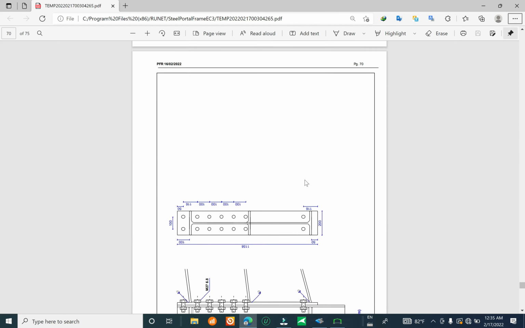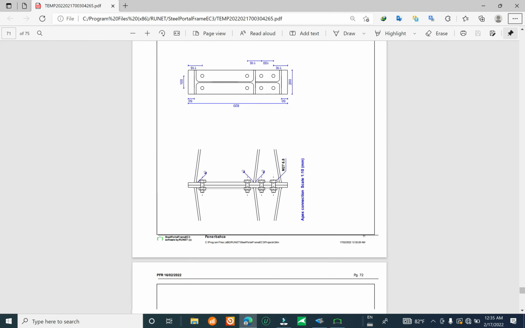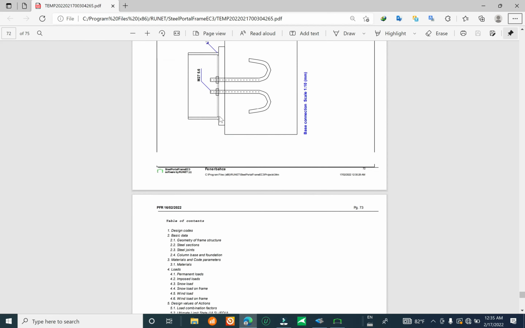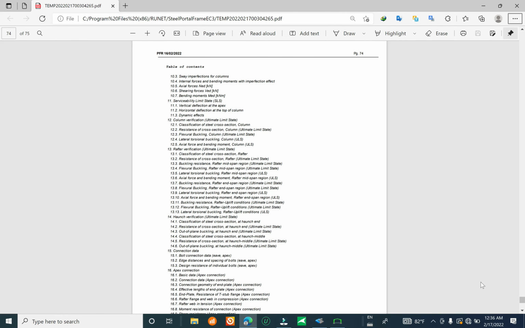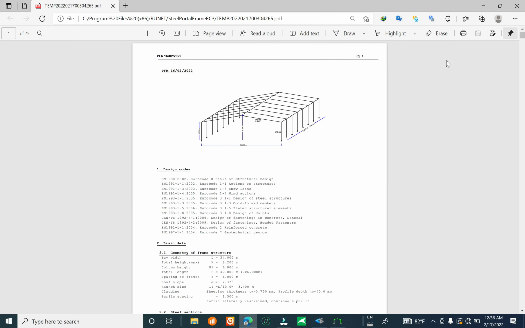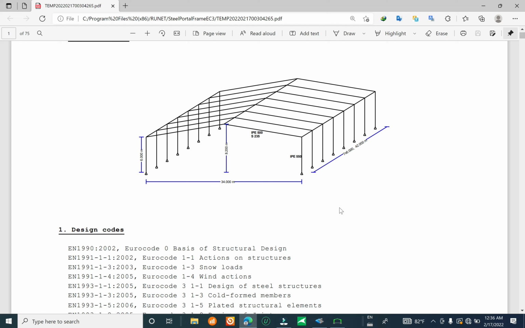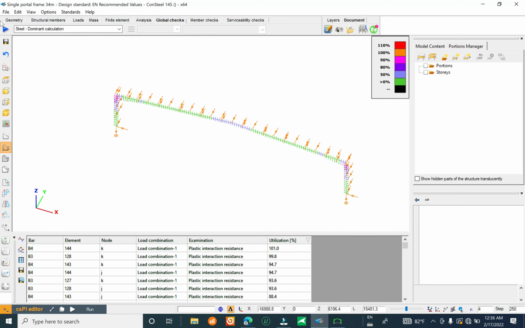Okay, detail connection, and eave. Okay, eave. And now we have to verify it with Consteel. Now I apply everything the same as the RNet portal frame. Okay, let's open Consteel.